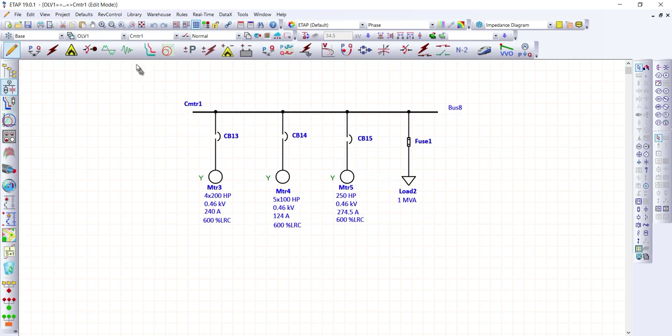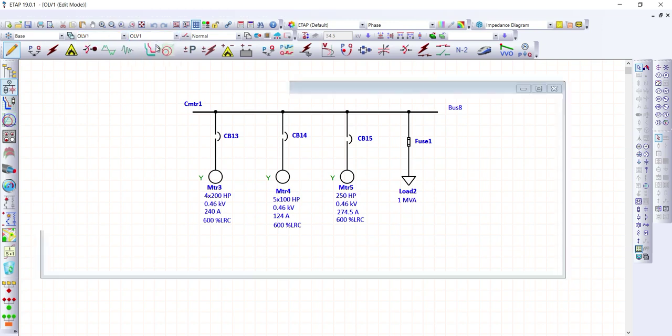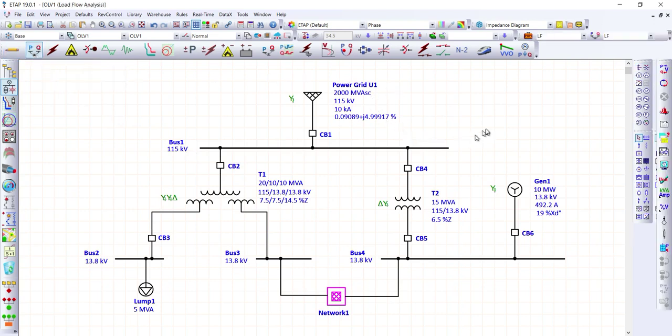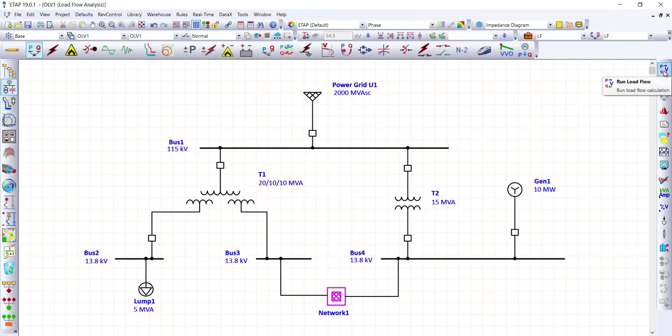Okay, let's go back to the 150 kV bus. Let's click this OLV1. Now, to verify, let's run a load flow analysis to investigate whether we have any voltage deviation on our buses. Let's go and click this load flow. From the right side, we have this run load flow, and let's click on this.